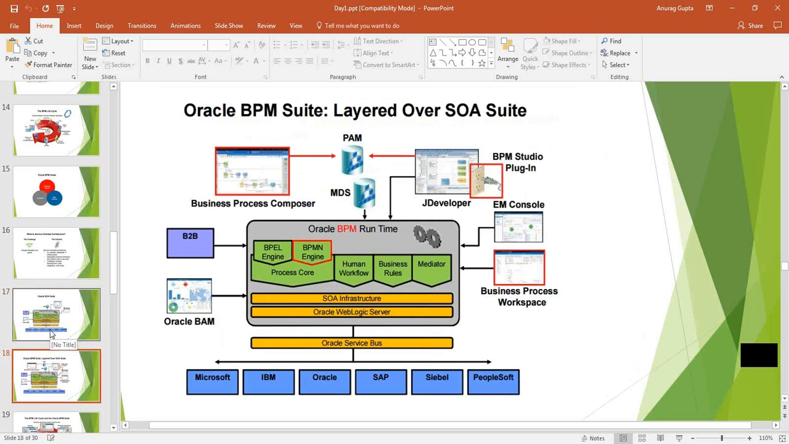Now, BPM, which is layered over SOA Suite, doesn't use MDS. Only SOA uses MDS. In the previous version, in 11g, MDS was used. Now, in BPM 12c, similar to MDS, there is something called PAM. You can see in the diagram, PAM.